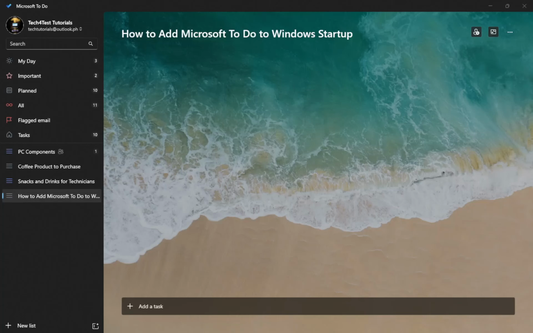In today's video, I'm going to teach you how to add Microsoft To Do to Windows Startup. Microsoft To Do doesn't include a built-in option to start automatically, but Windows gives us a simple workaround that works on both Windows 10 and Windows 11. We're going to place a shortcut in your personal startup folder. Anything inside that folder launches each time you sign in, which is perfect for keeping your task list front and center. Start by opening the Run dialog.